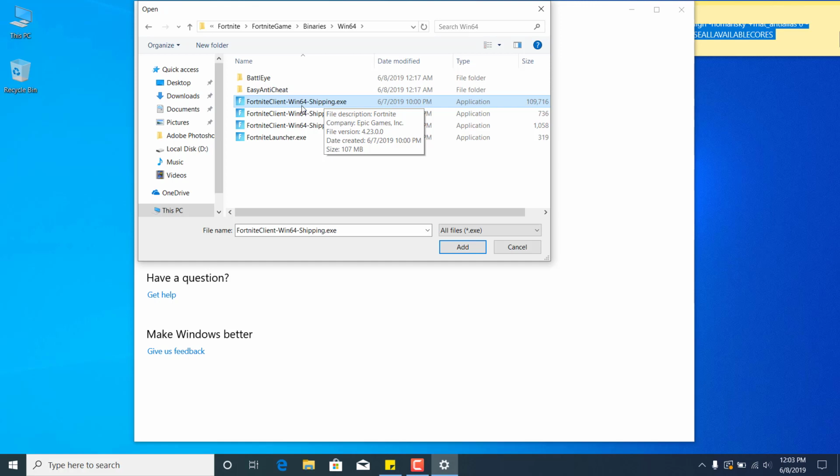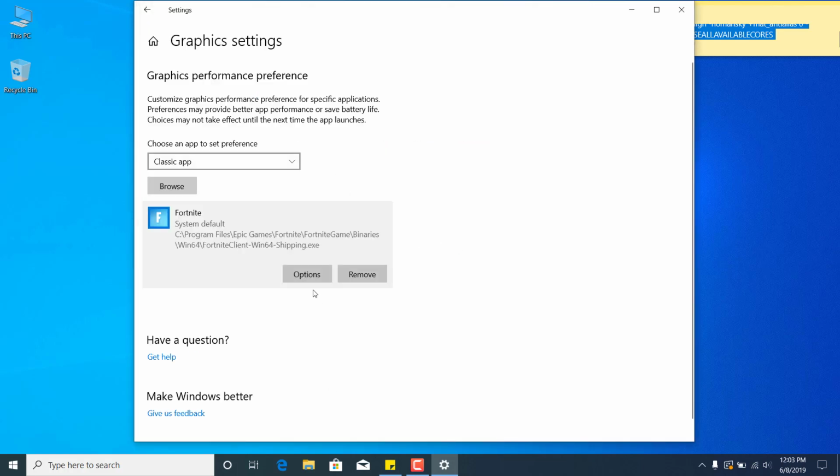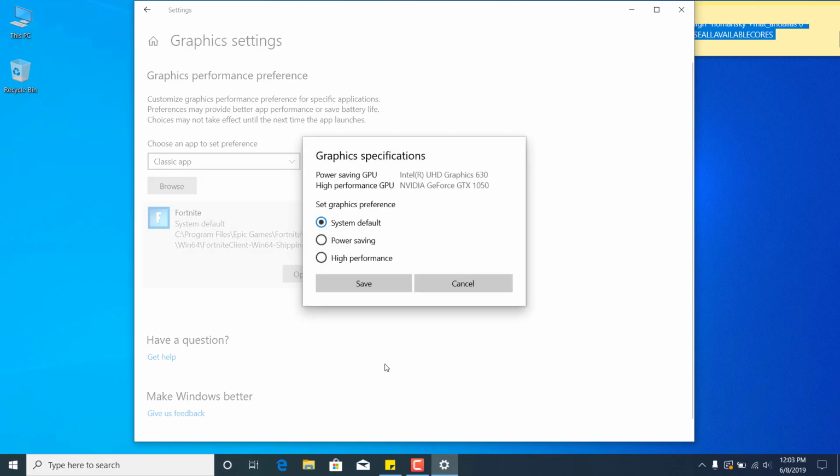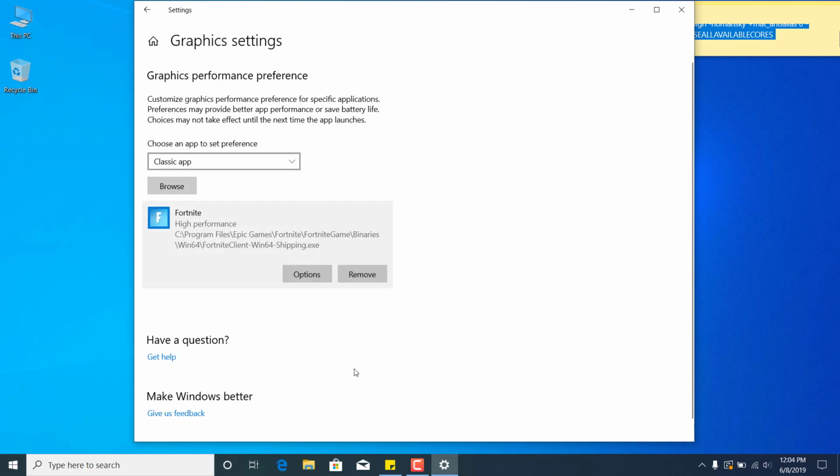And now click on FortniteClient-Win64-Shipping.exe. So it's the first one. Once you click it, click on add. And click on options. Now set the graphics preference to high performance and click on save. You can now close the graphics settings.